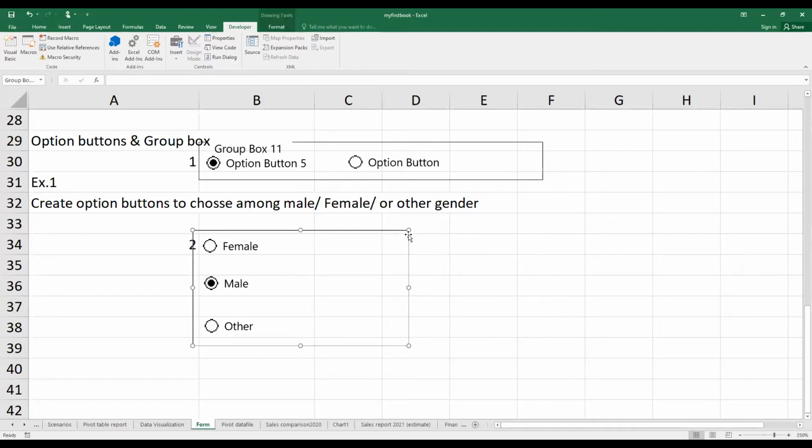Ravinan asked me how to delete the group box. You just move the mouse pointer over the group box, left click, and then cut it. This one is to delete the group box. Right, so this is how to use the group box to help group the option buttons together.